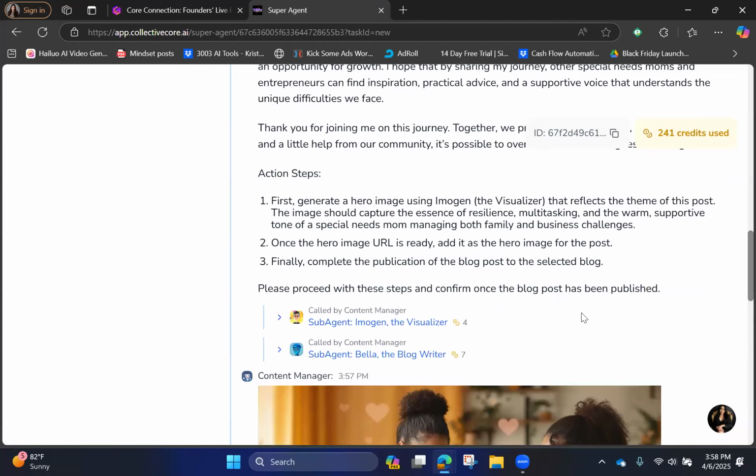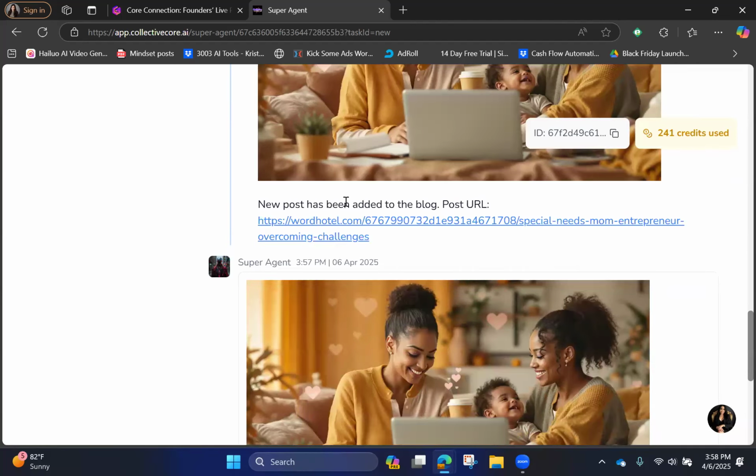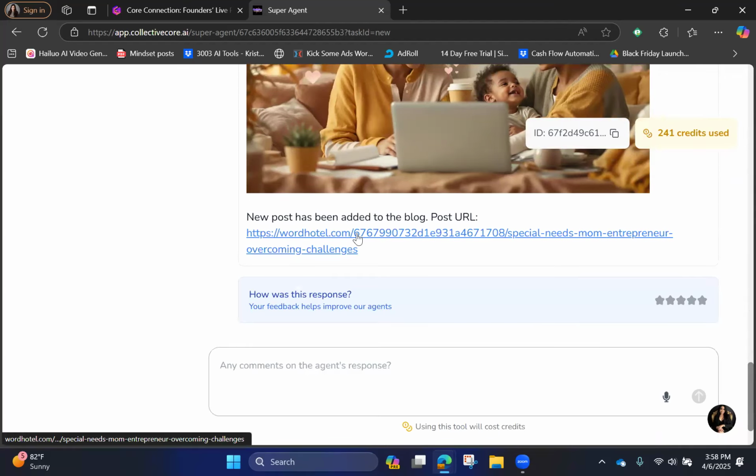Okay, so now the manager is telling the other sub agent, that's the content, what to do. Action steps. First, generate a hero image. Okay, it did that because I see it. Once the hero image URL is ready, add it to the hero image for the post. Finally, complete the publication. New post has been added to the blog. I think it's done.